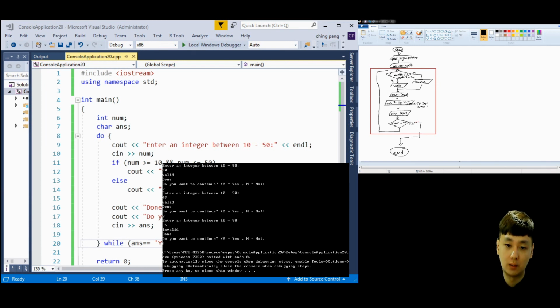Okay, so I hope through this video you know what the differences are between the for loop and the do while loop. Okay, and also in what situation you have to use this technique. Okay, so I will see you in the next video.